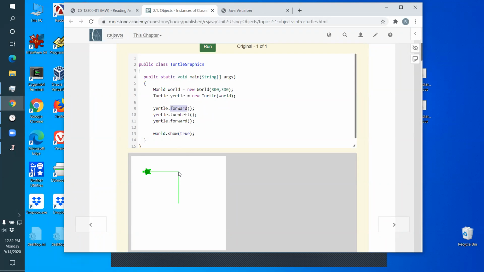Then the turtle was pointed in that direction. That's one of the pieces of data it remembers, what direction it's pointed in. This says to make the turtle point west. See, the turtle was initially pointing north. Turning left makes him face west. Then you go forward again, so he moves to that location.